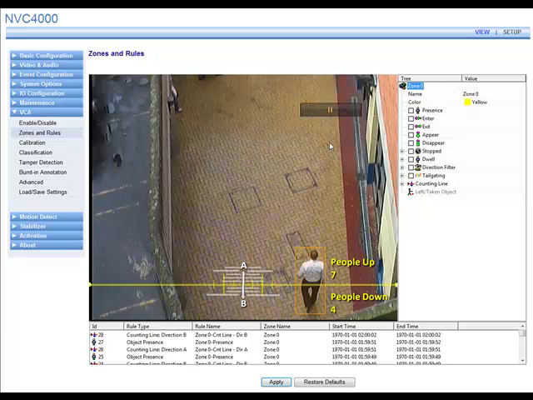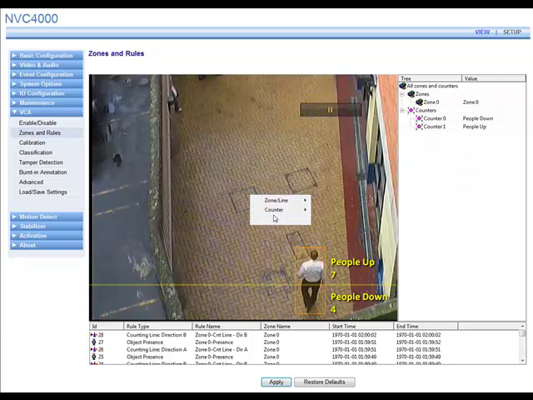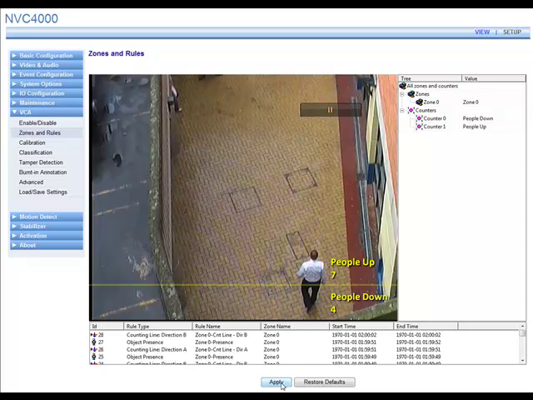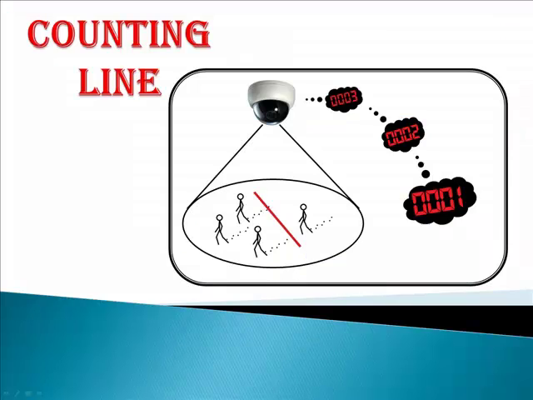To simply switch the display off, right click on screen, select display, and then uncheck the tick boxes. Alternatively, to disable the display and the underlying tracker completely, go to the Enable Disable tab under VCA on the left-hand menu. That now concludes the tutorial.